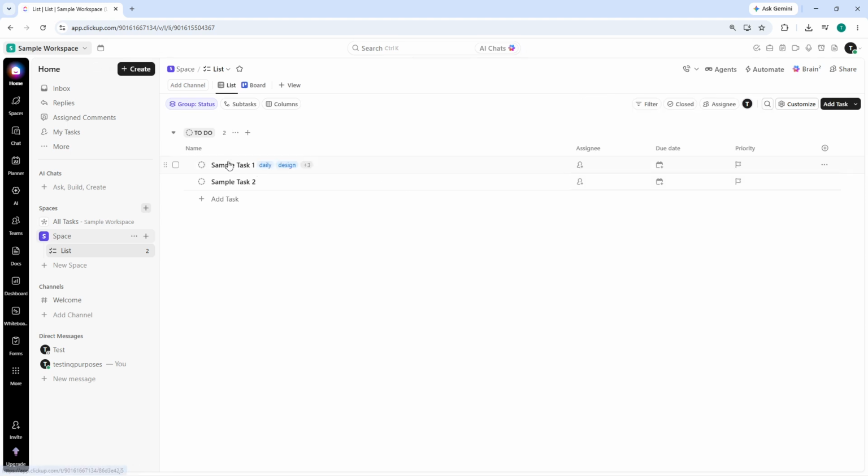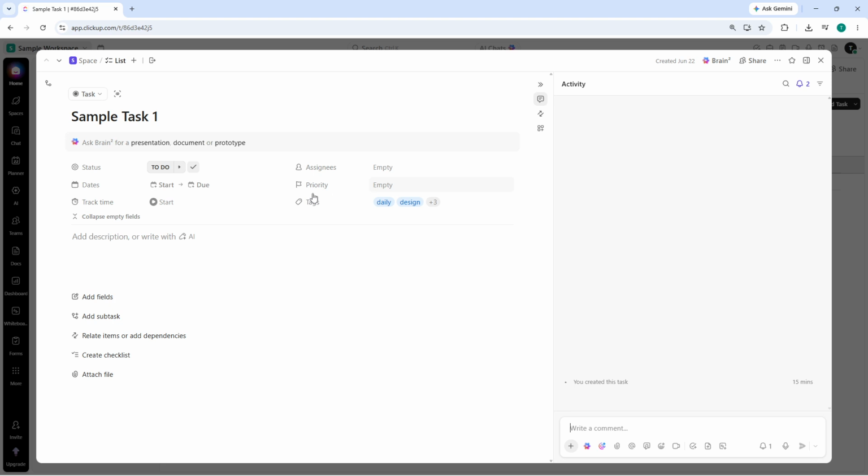ClickUp will pull up everything attached to that task: the description, due dates, comments, and the field we're interested in right now, the assignees section. You'll find it near the top of the task, usually just below the task name itself. This is where ClickUp tracks who is responsible for the work.